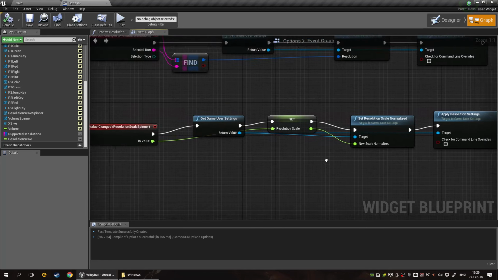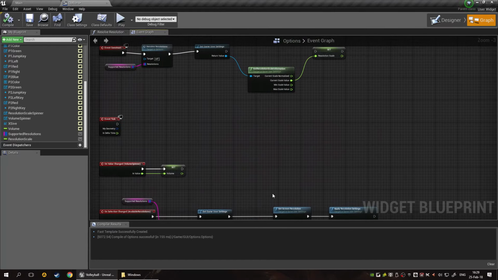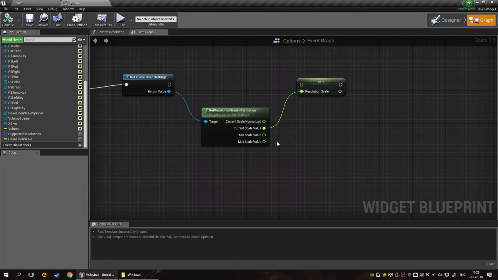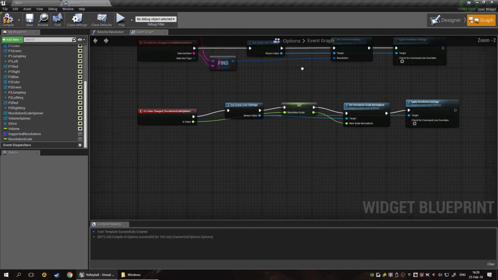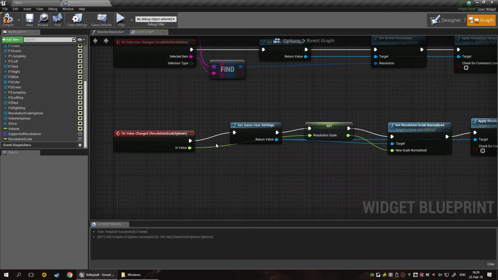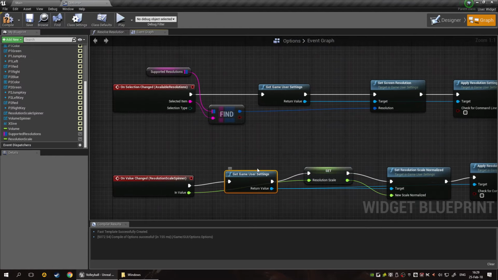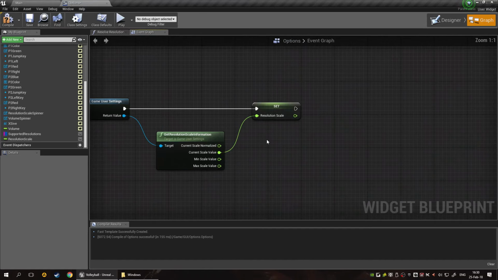All right, let's do this with the actual value. Let's not do this with the normalized bit. There's my scale value. It should be like so. That's my current scale value. Grab this. Set my resolution scale to such and such. And then I need to set, let's just say I'm going to use my minimum and maximum here.